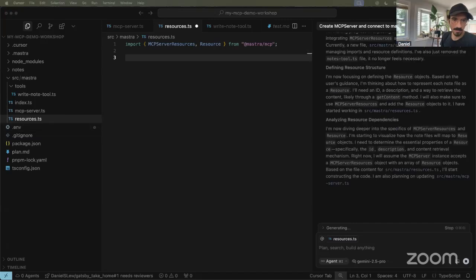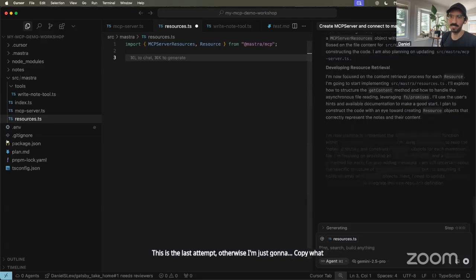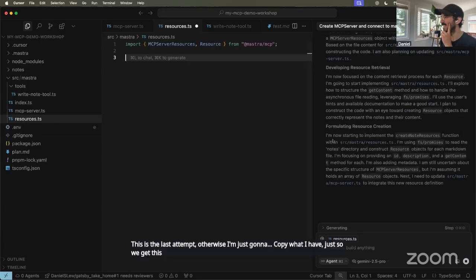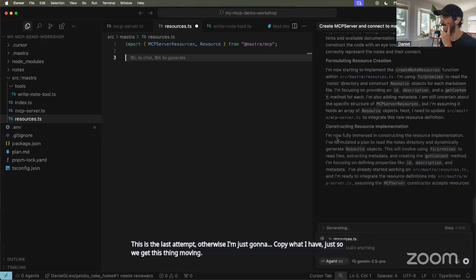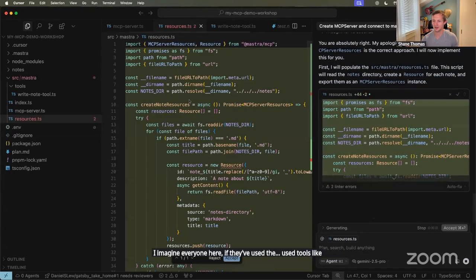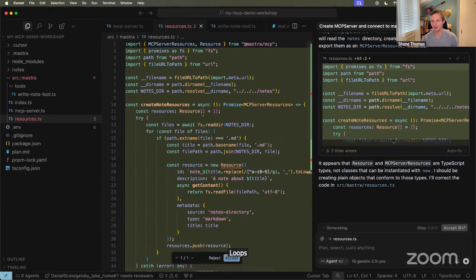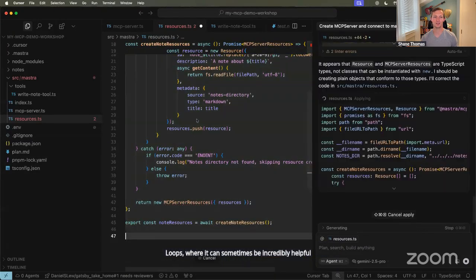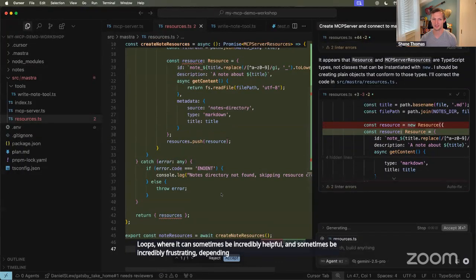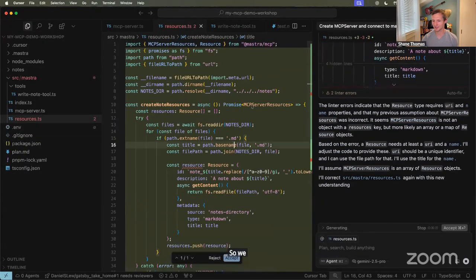This is the last attempt. Otherwise, I'm just gonna copy what I have, just so we get this thing moving. I imagine everyone here, if they've used tools like Cursor, have run into frustrating loops where it can sometimes be incredibly helpful and sometimes be incredibly frustrating, depending on what you're asking it to do. So we get to struggle together today.